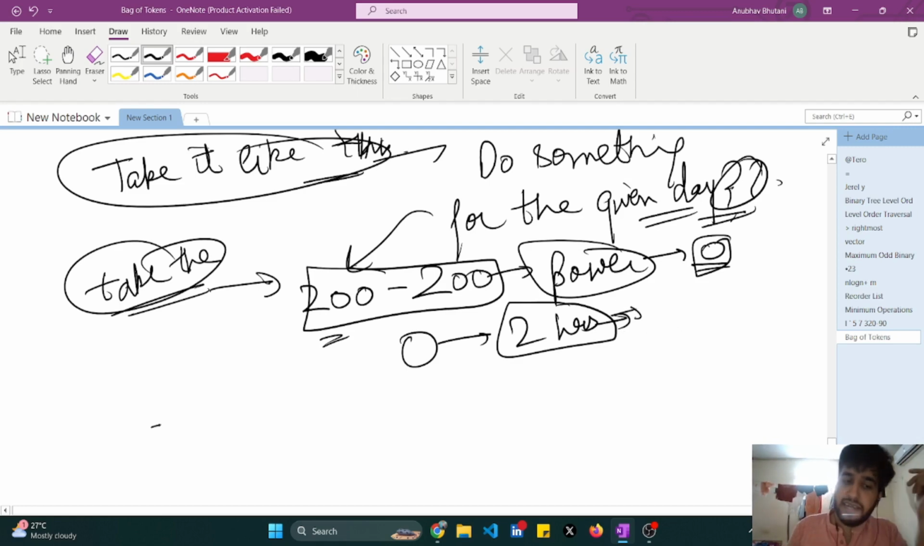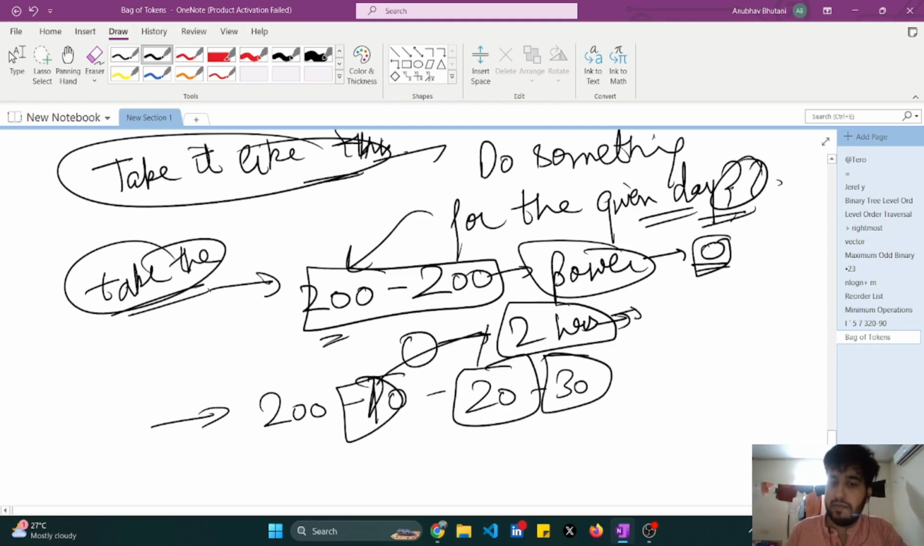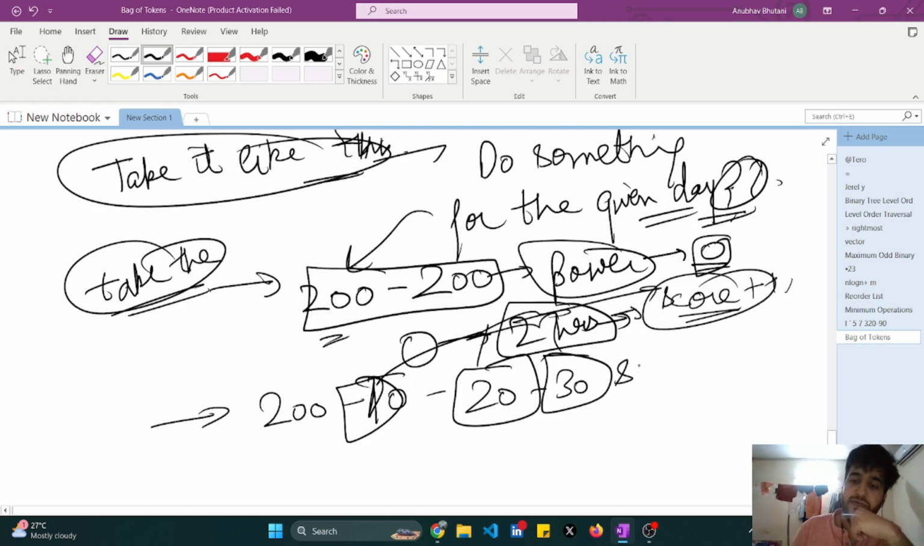But if I do some of it now, 10% of it now, then 20%, then 30% at different times of the day, and give updates every time, my manager would think he's doing a lot of work. So what would increase? My reputation would increase.